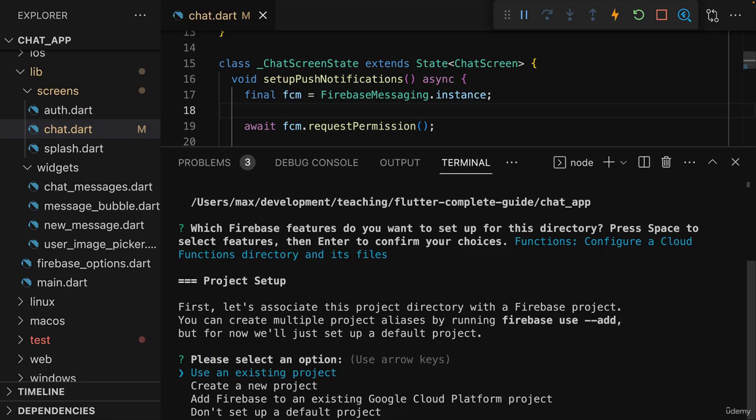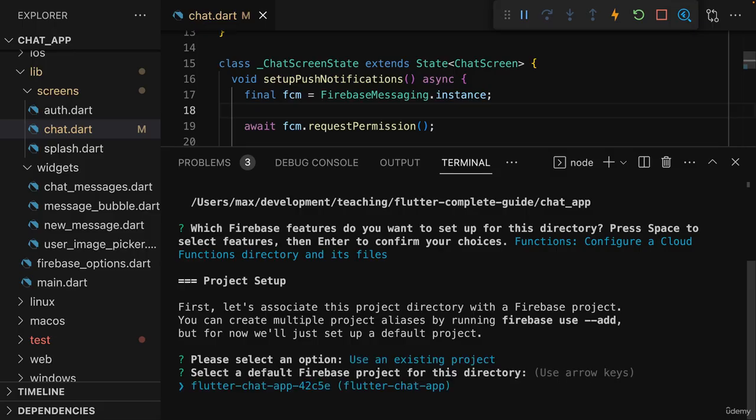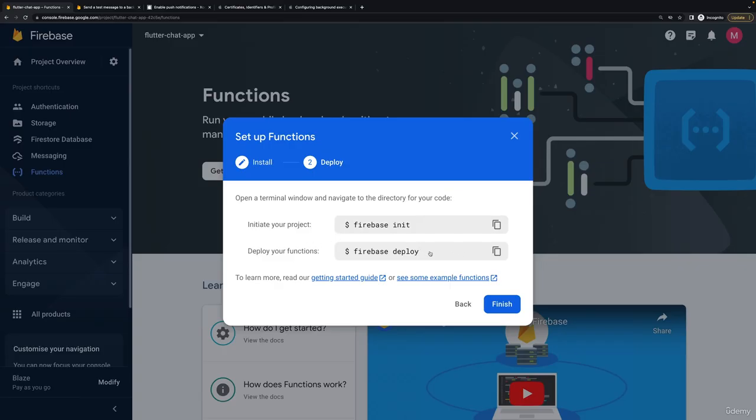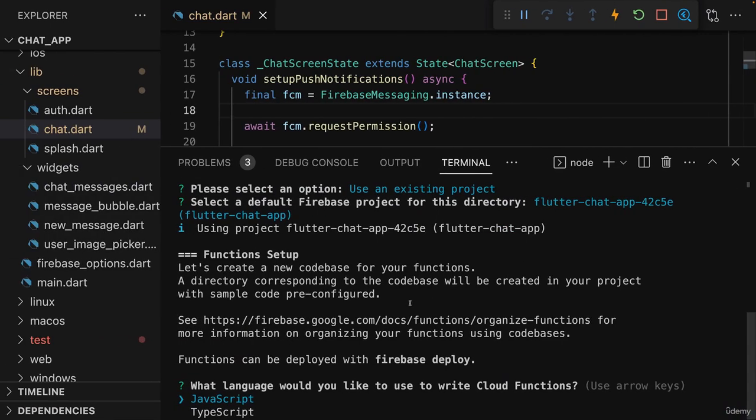And you can then hit enter and then choose use an existing project to link your existing project to this Firebase function we're about to add. And select that Firebase project you created before. And this will now set up this project for adding this functions code. And once we wrote a function, we can then run firebase deploy to upload that function code to Firebase. But we'll do that later once we did write that function code.